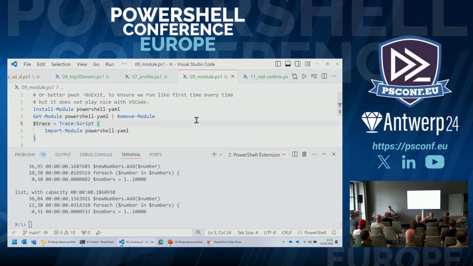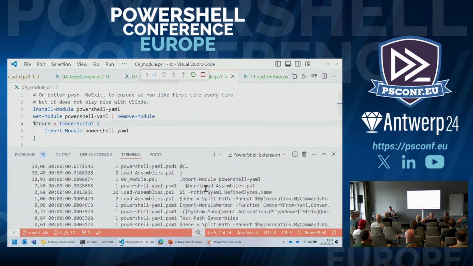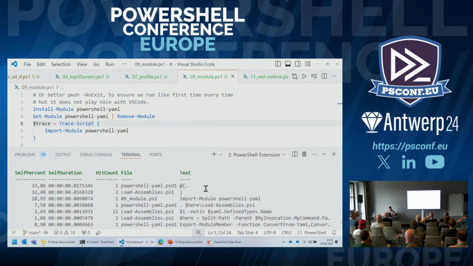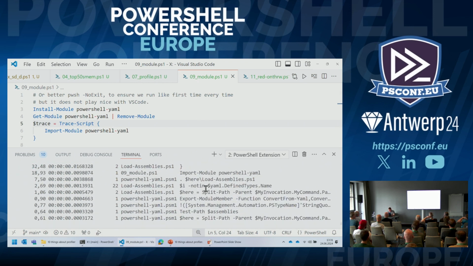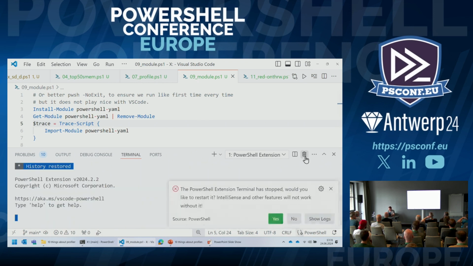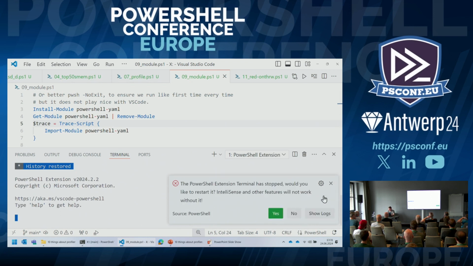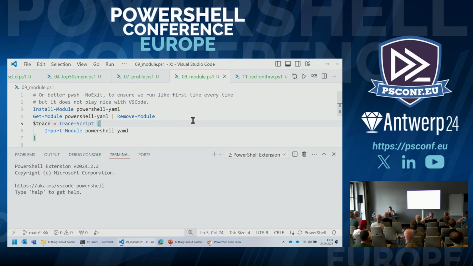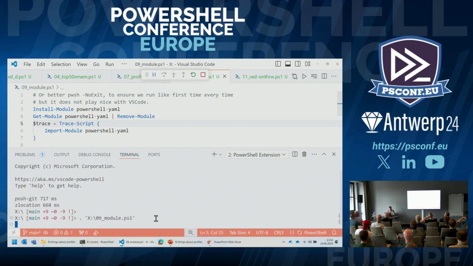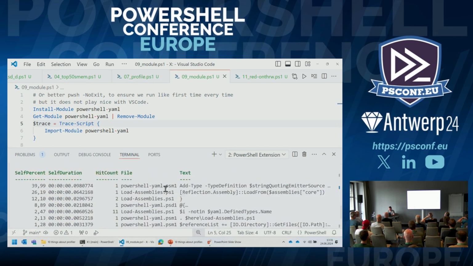So here, when I load PowerShell YAML, it tells me something else than what I expect. Let's restart. Okay, come on. Are we going to see it?